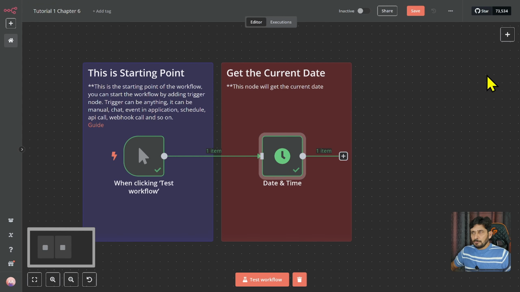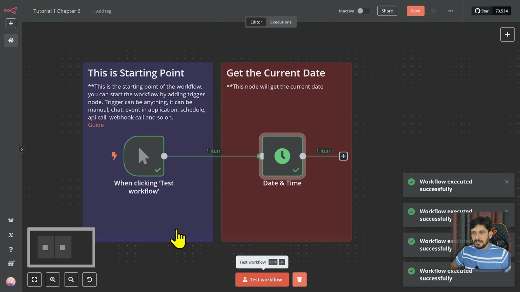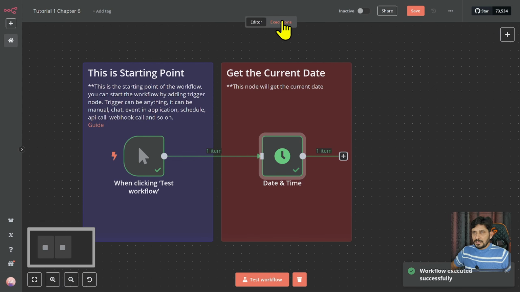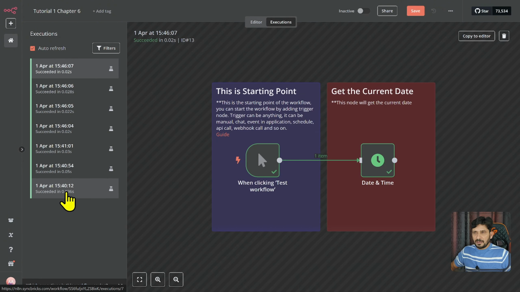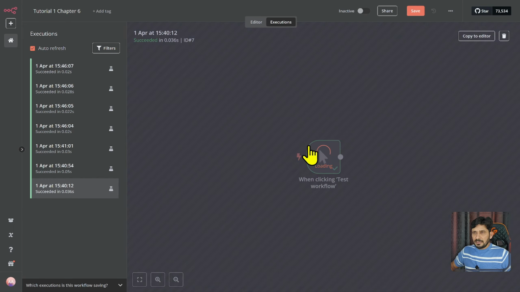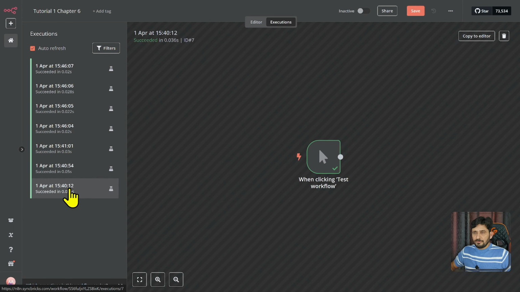Of course, you can add more nodes here also, but suppose if I click this, it will execute. You can see here, as many times as you click, it will execute. If there is any error, it will give you that error. If I click on execution now, in execution, you will see how many times the workflow was running. And I can click that, and it will show me the details of a workflow that we executed.